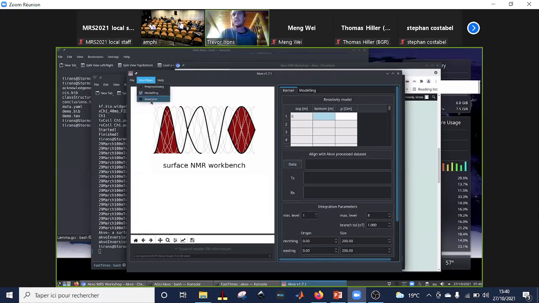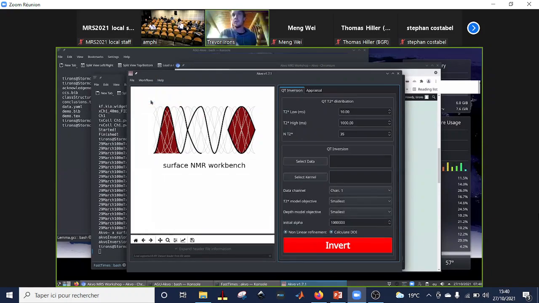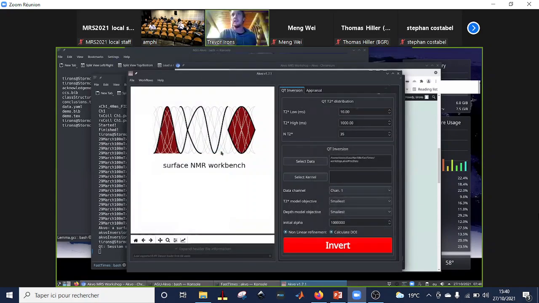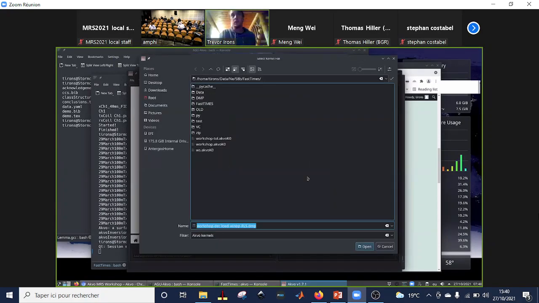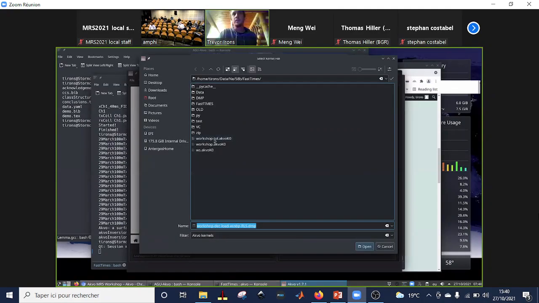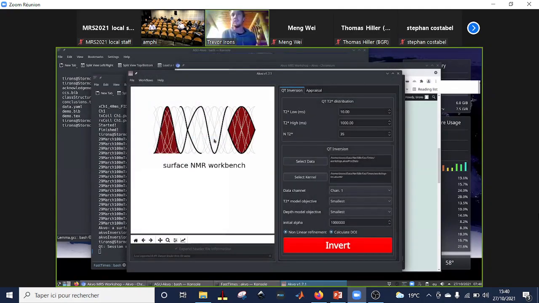So we did that kernel calculation. Once that's done, you can go ahead and do an inversion. And so you go ahead and you select your data set again. This was the data set that we just saved here. And you select the kernel that you want to use. And this workshop one was done with a little bit higher resolution, took maybe 10 minutes instead. And then you can invert whichever channel you want.